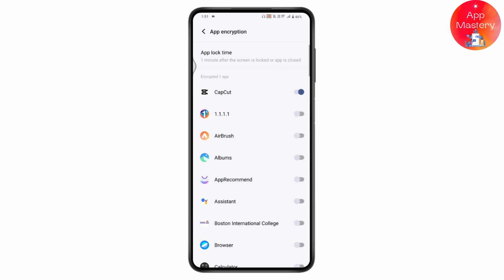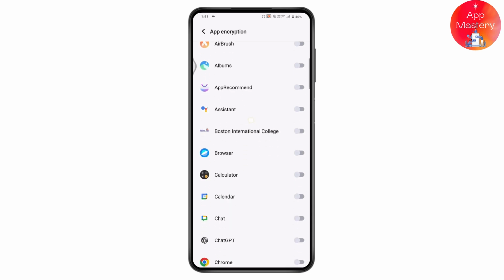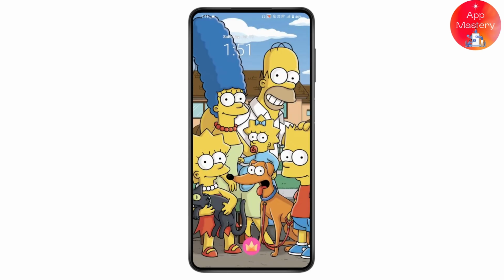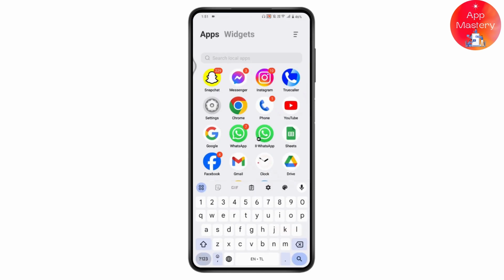So you can simply choose any app that you would like to lock. So for example, I'll be choosing CapCut and my calculator. Once you choose the applications, now you can remove that and you can search for calculator.